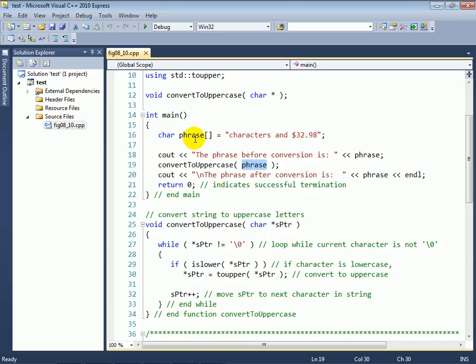Now, because of that, the name phrase is really a pointer to a character. So we are able to take the location of the first character in the array phrase and assign that memory location to the parameter sptr that's being received in the function convertToUppercase. Now, we have a little while loop in the body of our convertToUppercase function, and what we're going to do is dereference the variable sptr and check if the value of that particular character is not equal to the null character, which indicates the end of a C-style string.